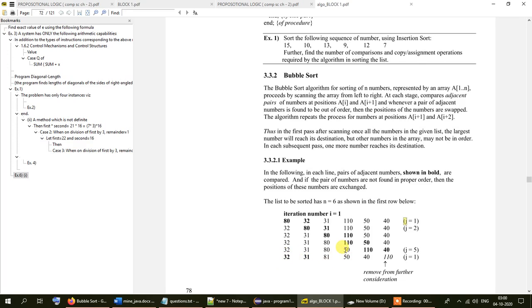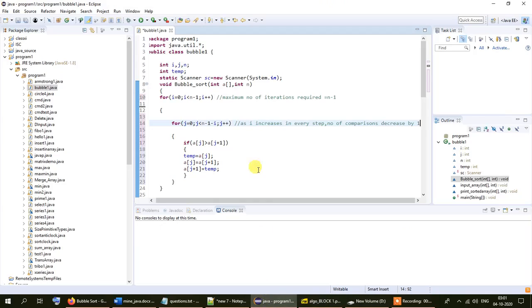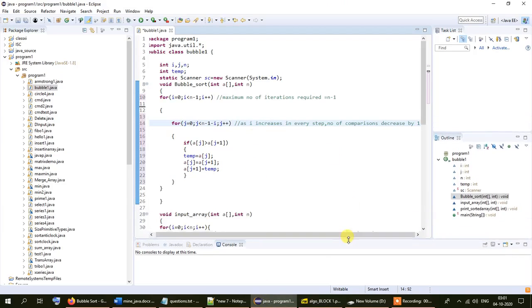So to sort through the complete list, we will require a few more iterations depending on the state of the array and the numbers that are present in the array, and the maximum number of iterations through which the loop will pass is n minus 1, as I told you before. So let us take a look at the program code right here. So here I have the code for bubble sort in my program.